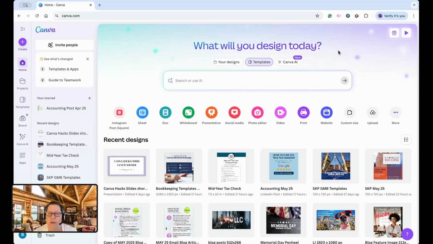I'm going to show you three things in Canva: text to image, text to video, text to graphics. Very cool feature. It's new in Canva. So let's get started. I'm going to start with the text to image element.